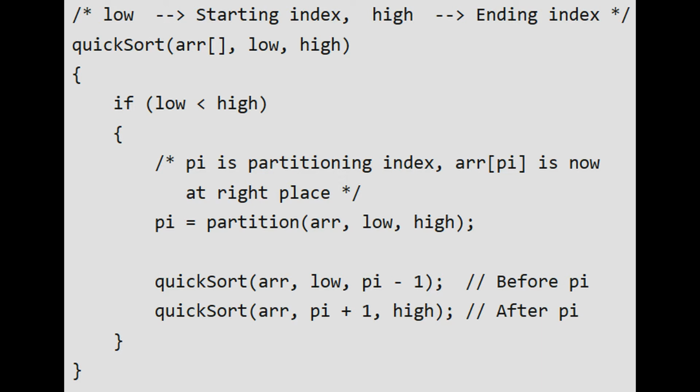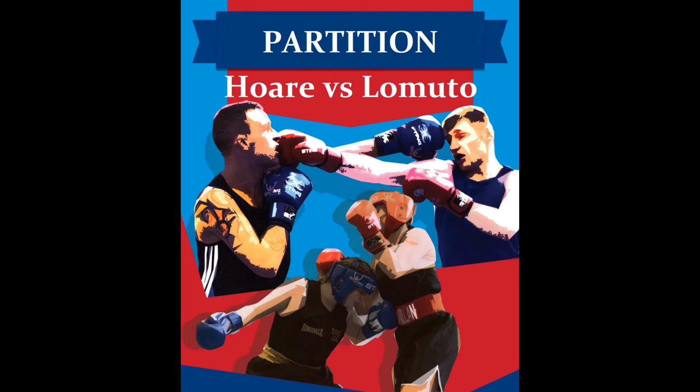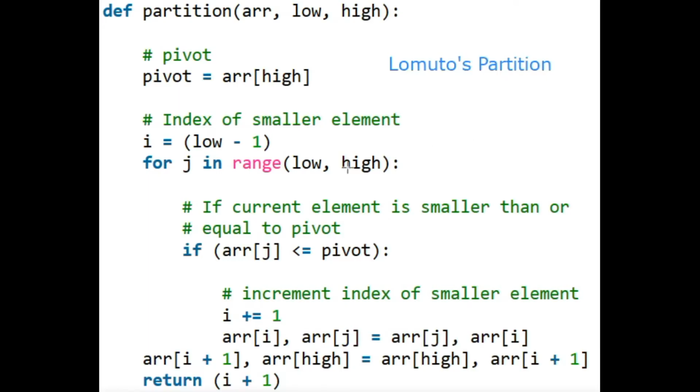Getting back to the differences, we've already seen one partition algorithm that basically just throws all the values less than the pivot into one list and all the values greater than the pivot into another list. However, there are two more popular partition algorithms that are in place, don't require extra lists or extra memory. One was invented by Tony Hoare and the other was invented by Nico Lomuto. We're going to start with Lomuto's partition.